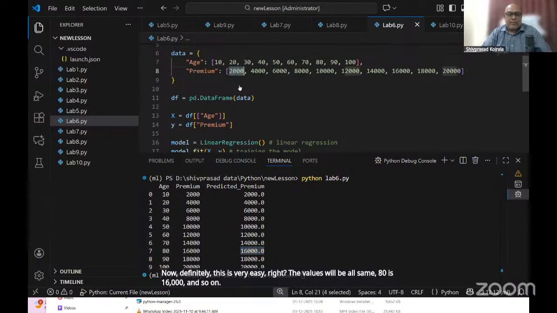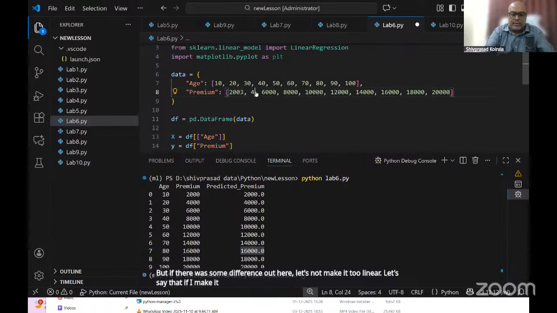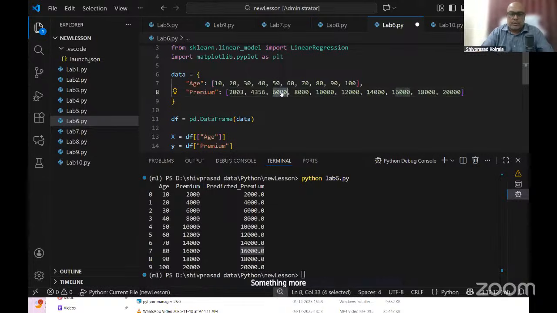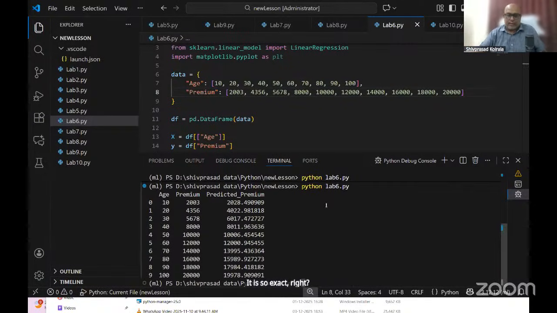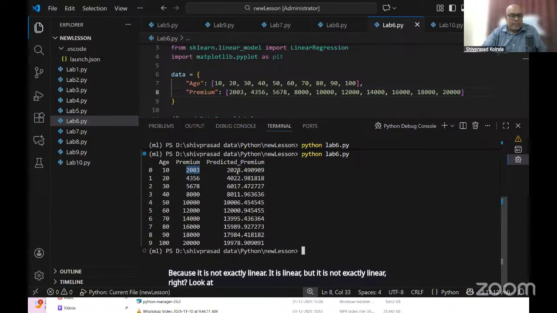But if there was some difference out here, let's not make it too linear. Let's say if I make it like this, something not more linear. Something like this. Now I can see some more differences because before it was so exact. Now you can see there are some differences out here because it is not exactly linear. It is linear, but it is not exactly linear. Like look at it, 2003, but he predicted 2028.